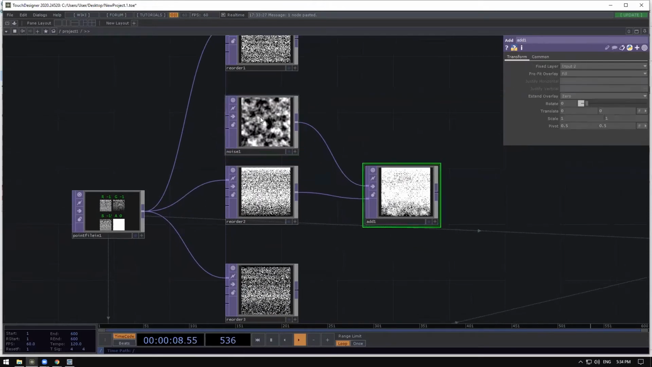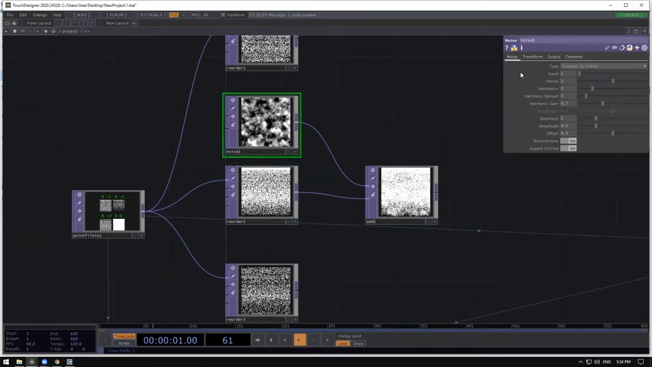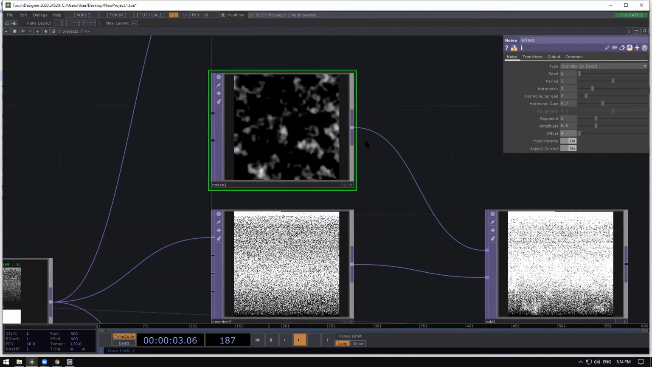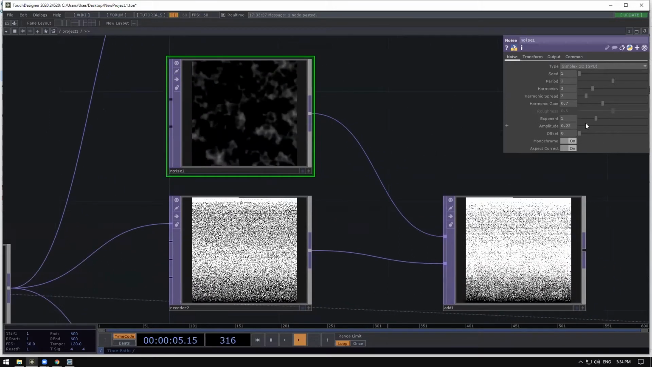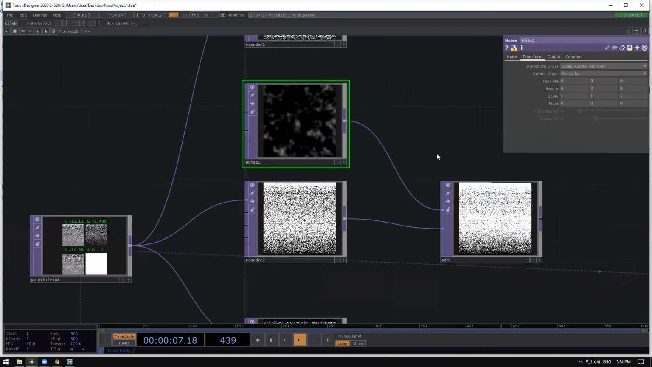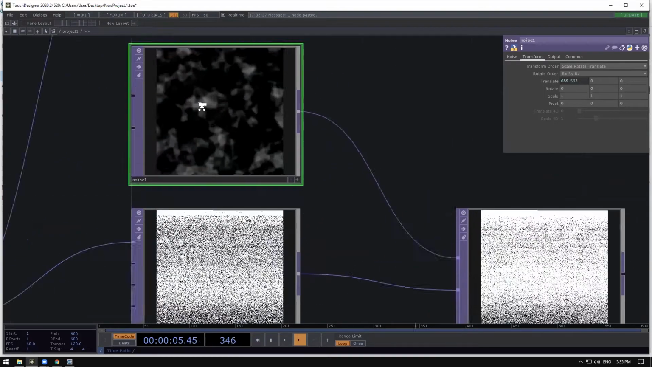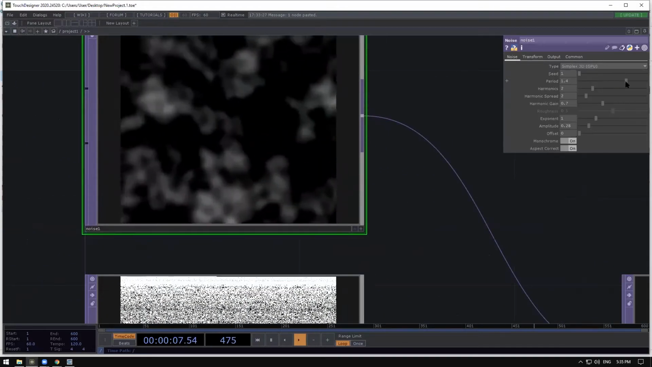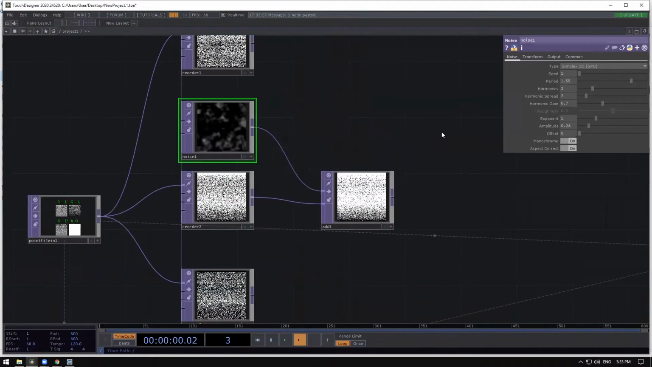So I'm going to add this noise. I'm going to set the noise to an offset of 0, amplitude of, I don't know, something low. And then I'm going to animate it again with absTime.seconds. So now I've got this kind of wave moving through my points.